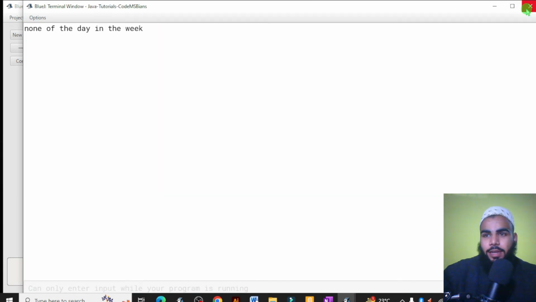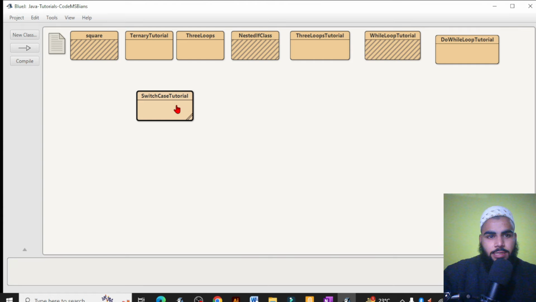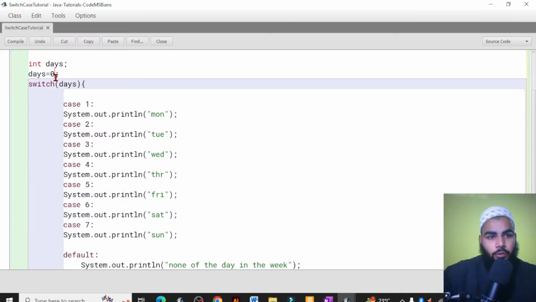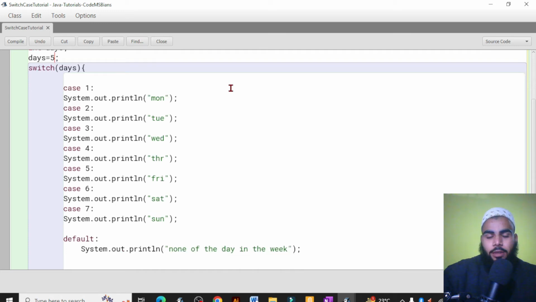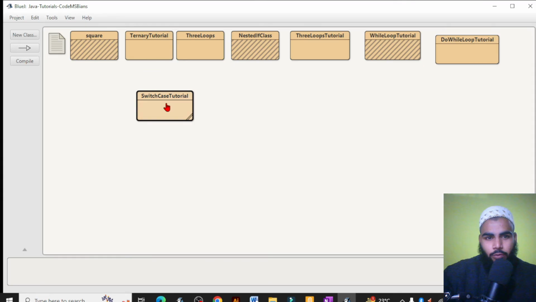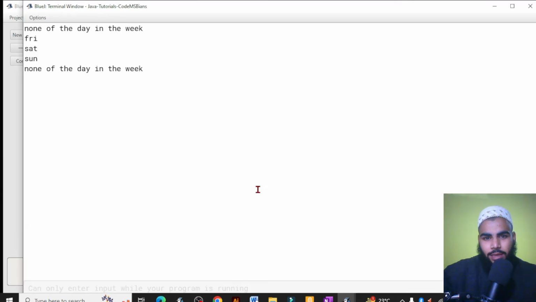Right, let's close it and change the number, and you tell me what will go to the case. Let's change the number and make it 5. Now what do you think will print? Do you think Friday is printed? You are correct, but I cannot say 100%, because with Friday you will see some twist. Let's check what the twist is. Compile, close, main, and then here we go.